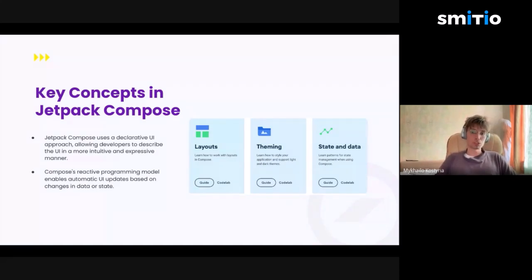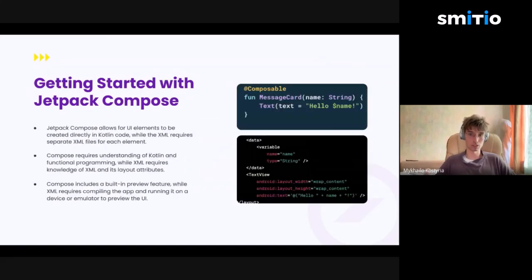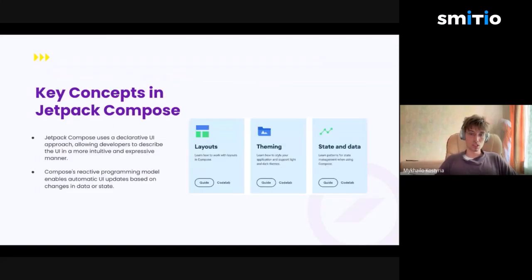So first, we'll cover some abstract concepts. There are actually 4. I would also consider the composable function itself, the one defined here, the message card. It's a composable function. And besides, there are layouts, theming, and state and data.